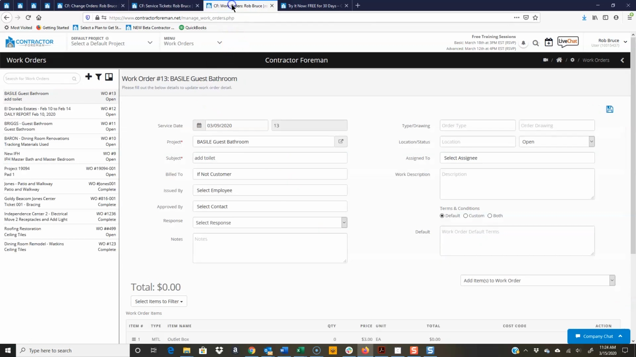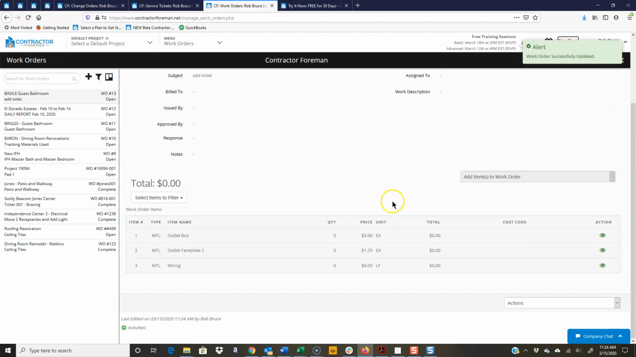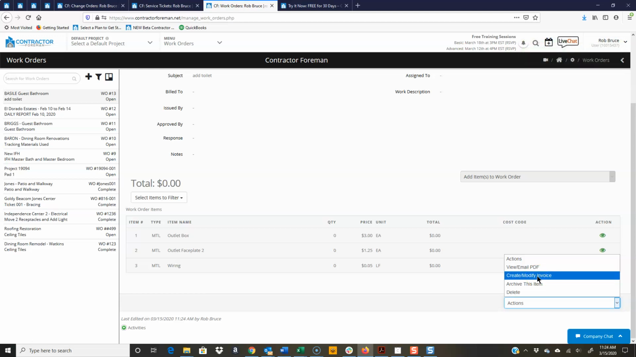It's the exact same thing with a work order. Let me jump to work order. I saved it. Come down to my action box. There's create, modify invoice. So again, super fast, super easy way to run those smaller type jobs.